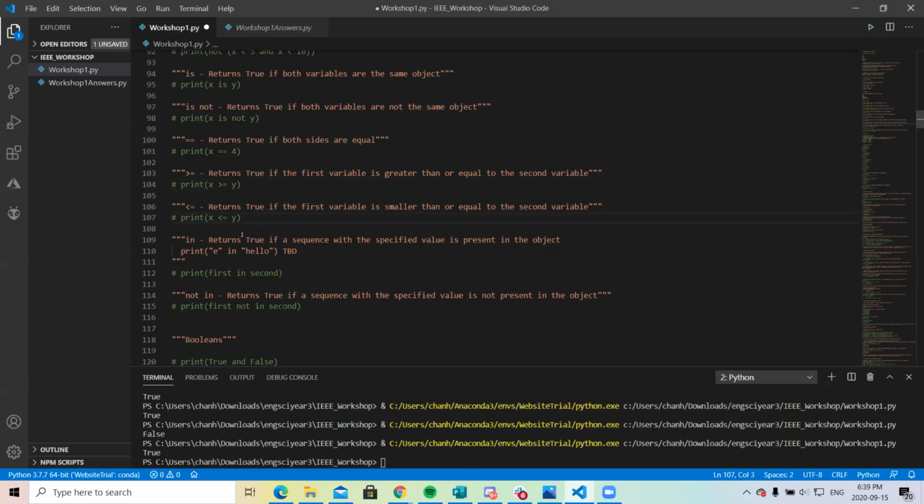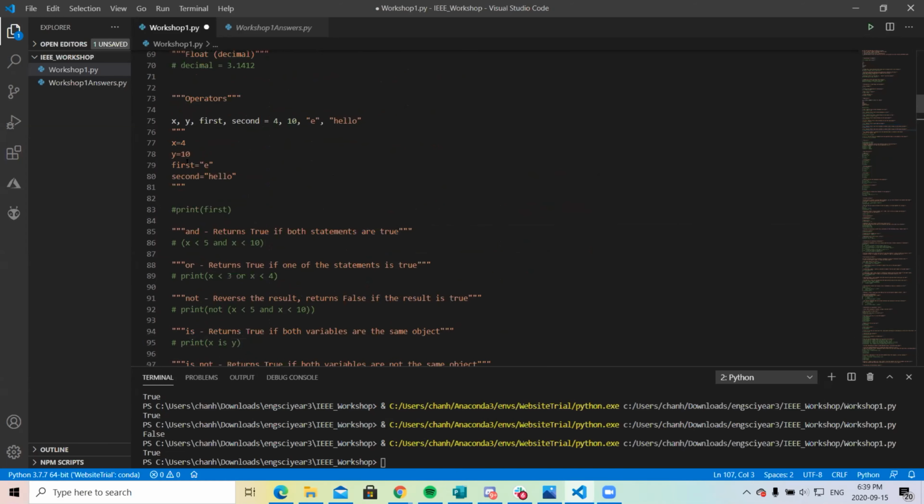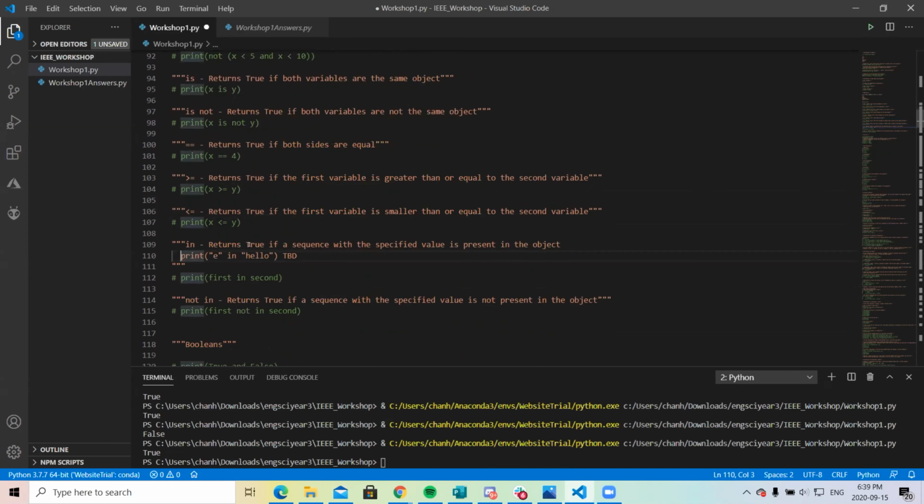It's good to confirm some stuff. And again, to refresh, first is equal to the string or character E, and then second is equal to hello. So these next ones, for "in", it returns true if a sequence with a specified value is present in the object. So basically, is E in the word hello? That's what we're asking when we're doing this statement.